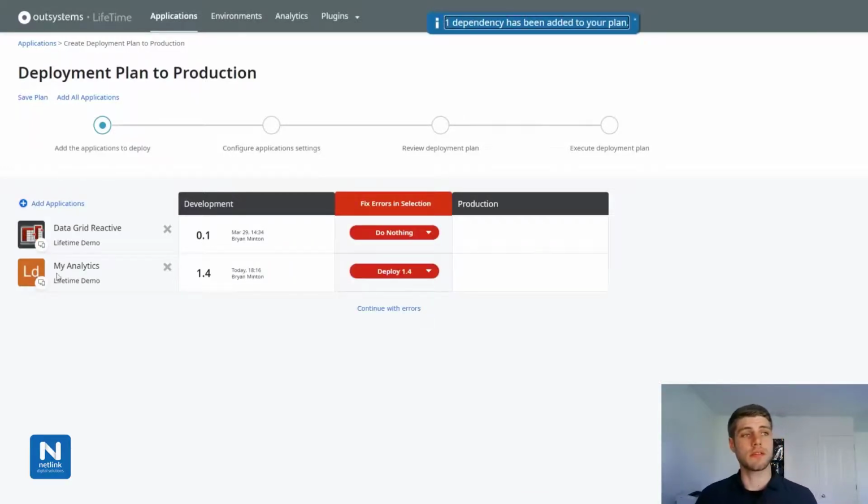any dependencies that are present for this My Analytics application in the development environment that are not present in the production environment. And it looks like we have one, our data grid reactive, that is a dependency for the My Analytics application. In order to make sure this My Analytics application functions properly, we will have to deploy the data grid reactive application alongside it.